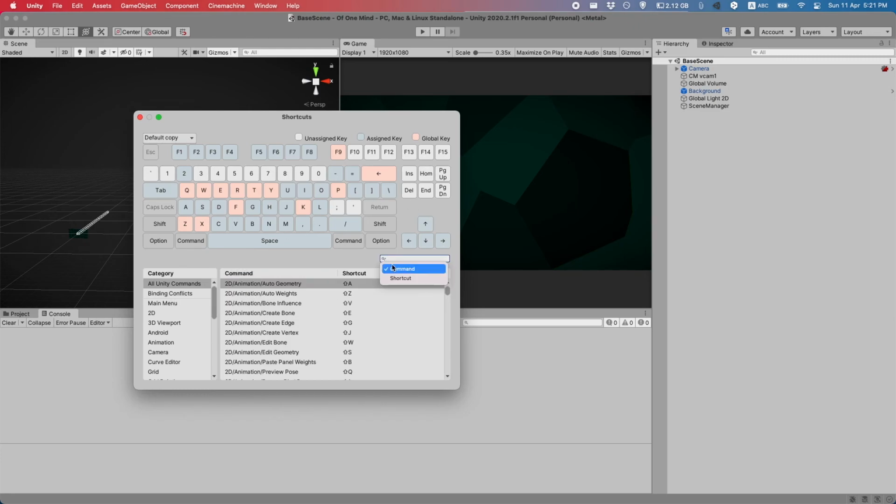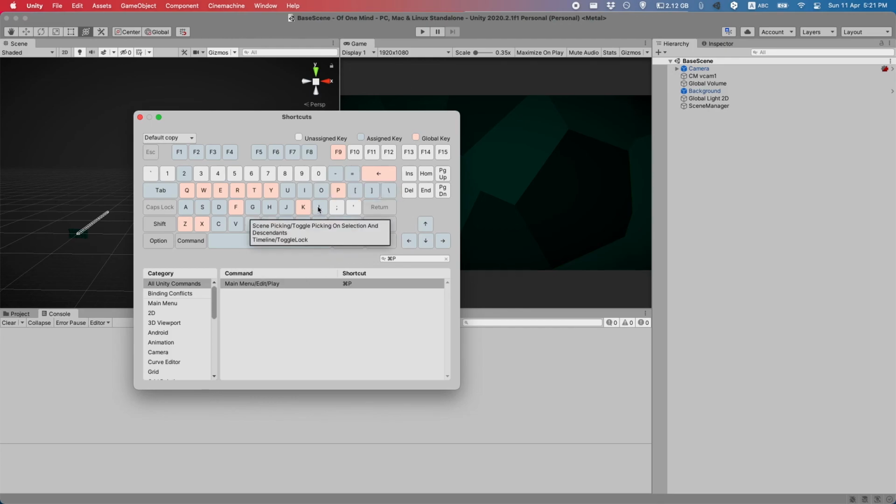You can also search by the shortcut. So let's say I wanted to find out what Command P is. You can see here it's edit or play, but you can assign keys to all of these. You can also see which ones are being used. And if we, let's say, look at Shift Option N, which is required by Unity to be left alone, this is creating empty children. If you want to make new commands, you can always look at the unassigned keys.